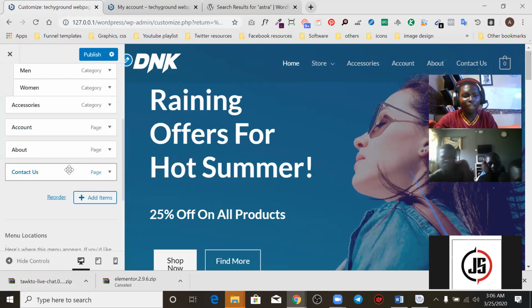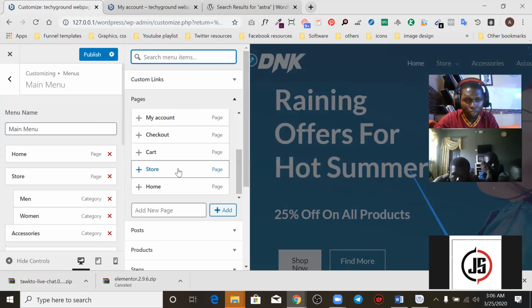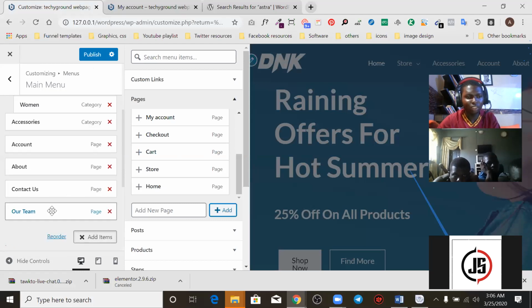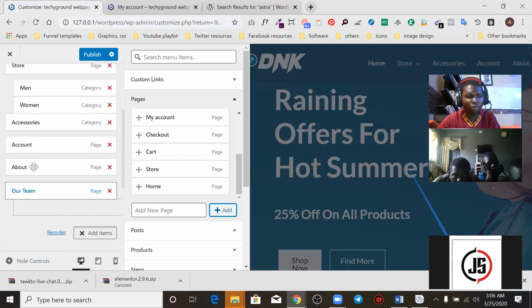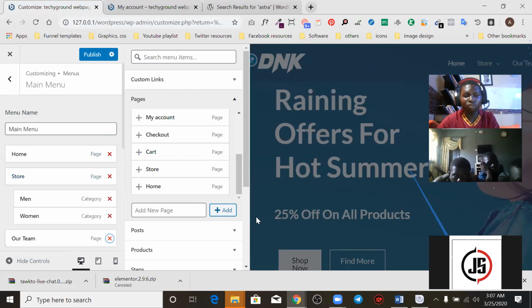Maybe you want to create another one, just come to add items, and it's a new page, you've not created the page before. Maybe our team, just come here, our team. If you click on add, it's going to create the page itself. So this is our team, drag it to wherever you want it to be. Maybe after accounts, maybe I want to remove accounts, I want to remove accessories. That's how to remove. That's basically how to do your menu.